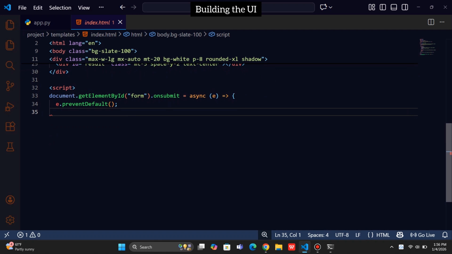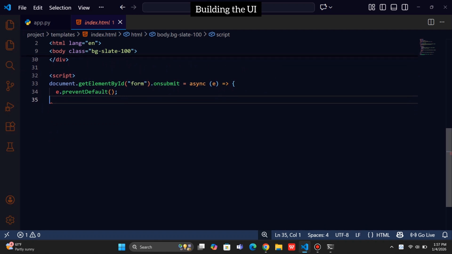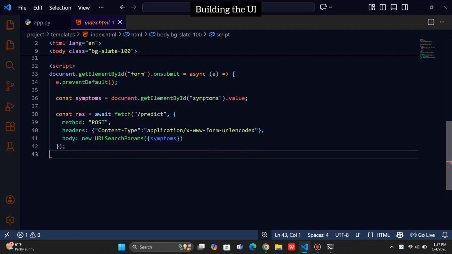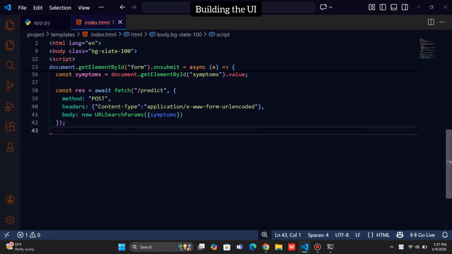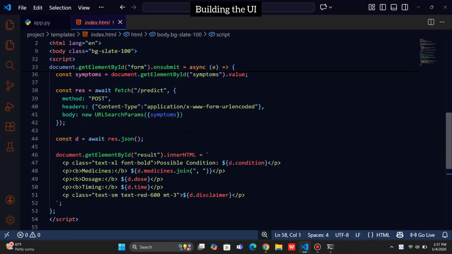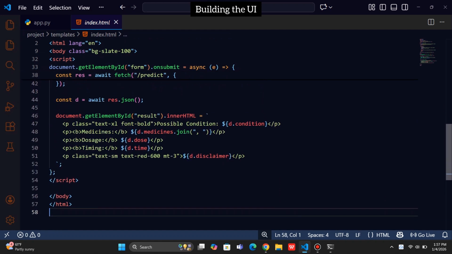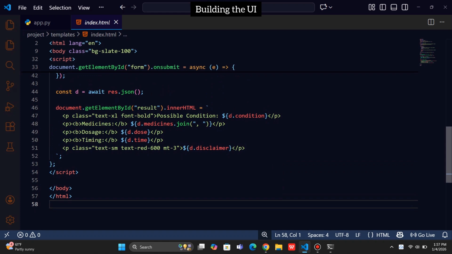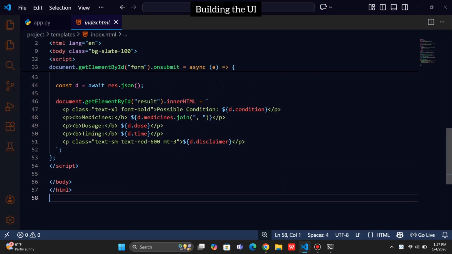Crucial step. e.preventDefault stops the page from reloading. Without this, the page would refresh, and the answer would disappear before you could even read it. This is the messenger. We use fetch to shoot the symptoms over to our Python backend. We package it up just like a standard form submission so Flask knows how to read it. The moment of truth. We wait for the JSON reply, and then we paste the HTML directly into the page. We show the diagnosis, the meds, and that very important legal disclaimer, safety first.